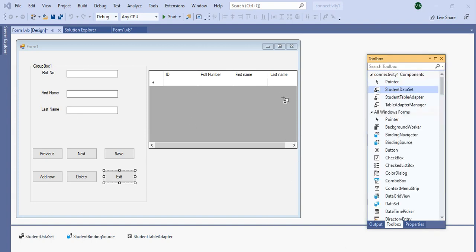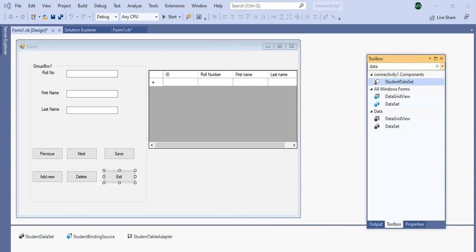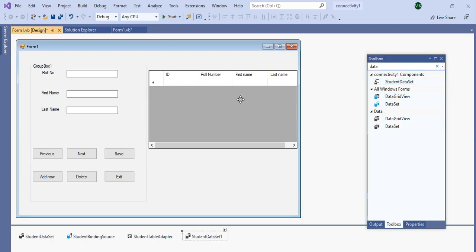Next, draw this data grid to display your table values. In toolbox, just type data. So data grid view is visible. Select this and drag on this form window. Now, after displaying this data grid on this form, what you need to do is just click here on this right arrow.